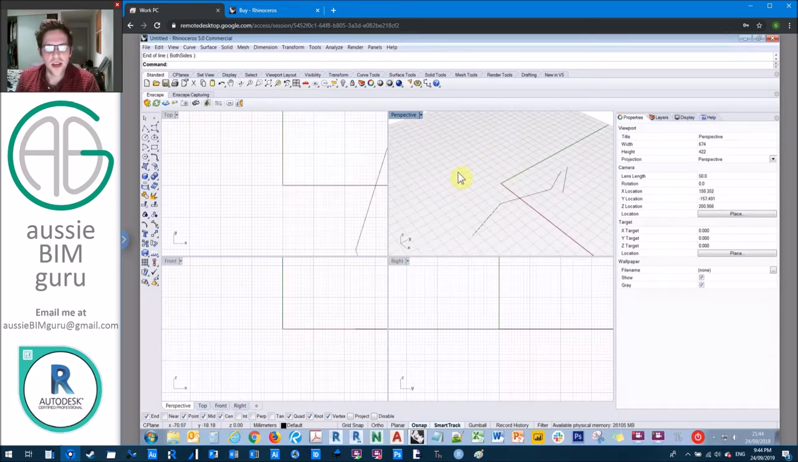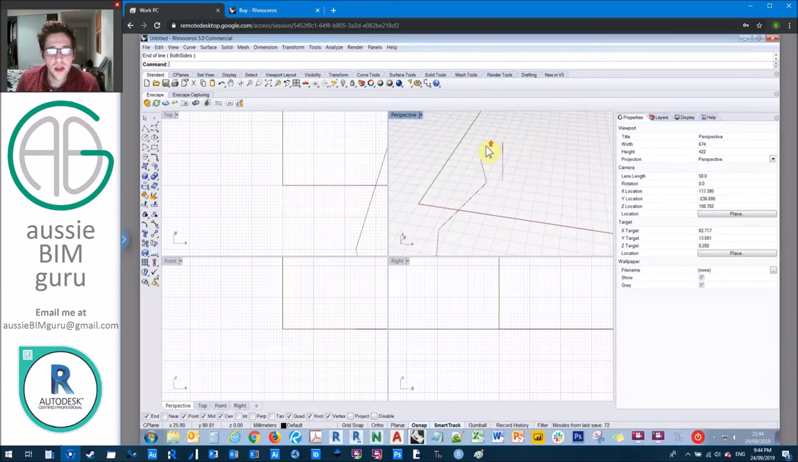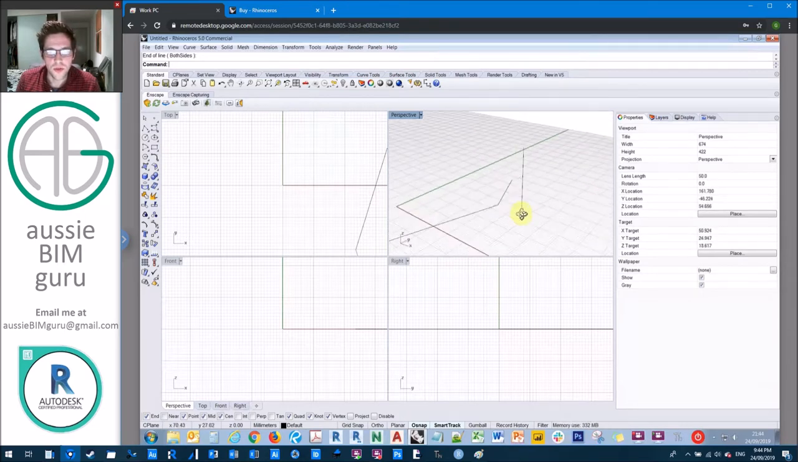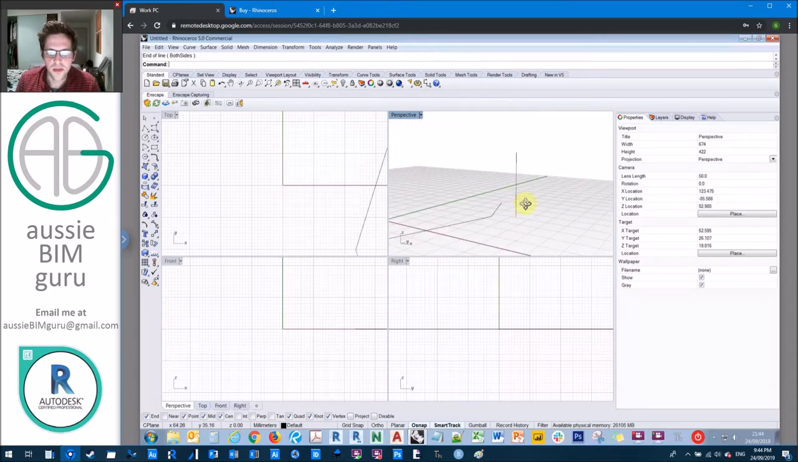In terms of navigating the interface, that's quite easy as well. So if you hold down your right mouse button, that will orbit. If you hold down shift and your right mouse button, that pans, and the mouse wheel will zoom you in and out. So if you combine these three, you can navigate 3D space quite easily.